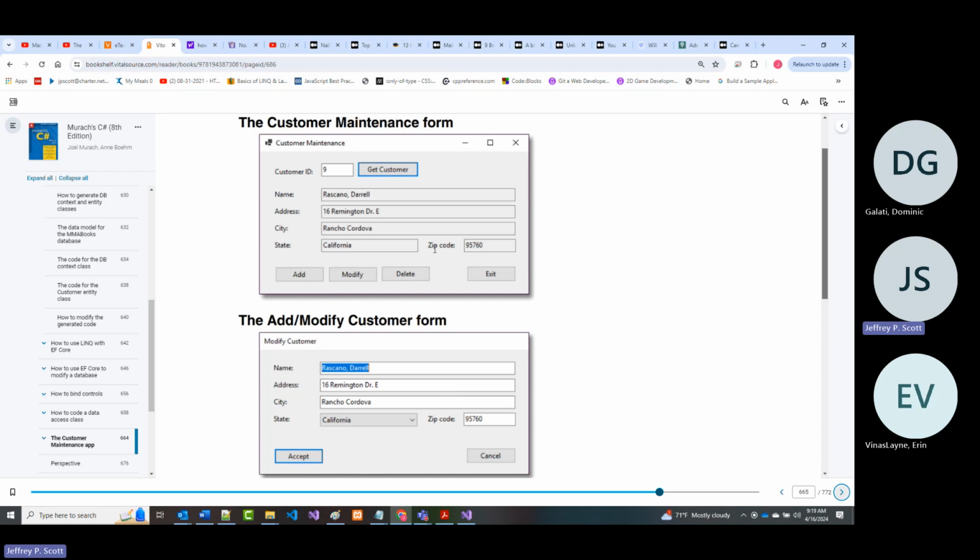All right. Now, if you click the add button, you're not trying to add this guy. He's already in there. But if you click the add button, it's going to bring this up, but it's going to be blank. I don't know if it sets it to please enter a state here or if it's Alabama or what. It doesn't matter. But if I wanted to add Jeff Scott here, and I click add, now I could put in my name, my address, city, my state, and my zip code, and then click accept.